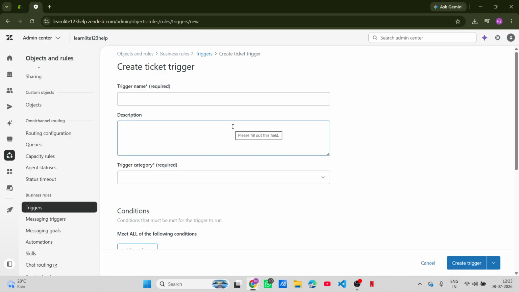Finally, once you have everything in place, it's time to save your efforts. Click on Create to finalize and activate your new trigger. There you go. You have successfully set up a trigger that will help improve productivity in Zendesk.